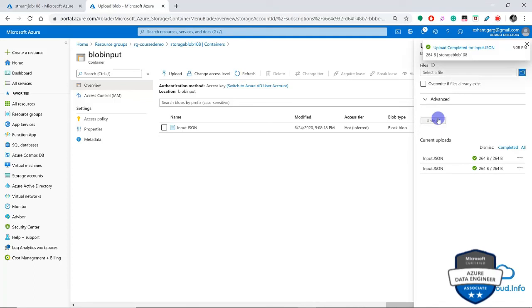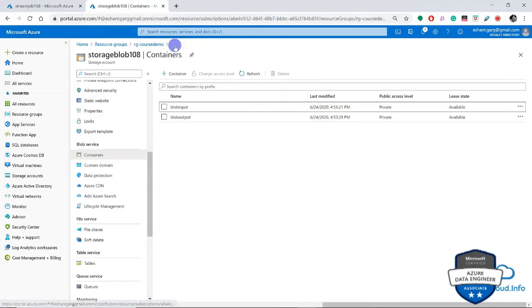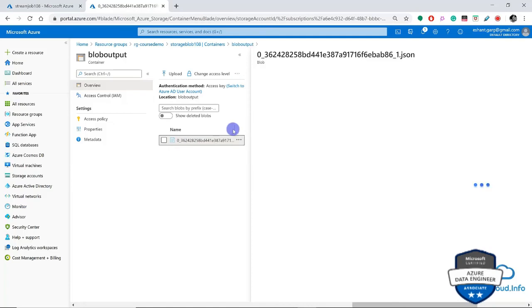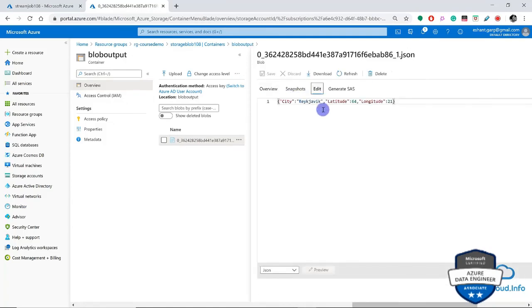So let me upload this file, and my upload completed successfully. And probably in a minute or so, this file will be picked up by the streaming job, and we should be able to see the file in the output. And you can see that the file is already here. So this file was picked up by this streaming service, processed, and this is the output we have here. So let us look at the output, and we should be able to see those 3 columns here which we selected in our query.